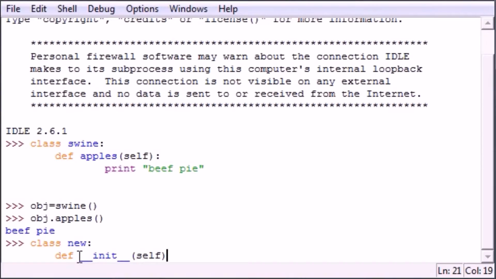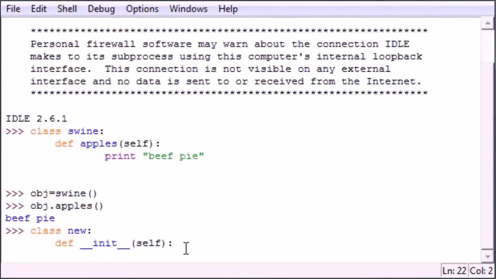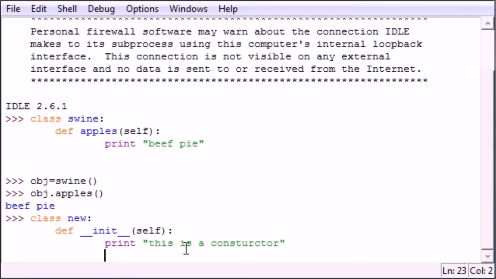So now we have a class, and we have a method, and the name of this method is underscore underscore init underscore underscore. And whatever we put in here is gonna happen as soon as we create the object. So let's print out something like "this is a constructor," and let's go ahead and print out something else just to show you guys that it's more than one thing. This also prints out.